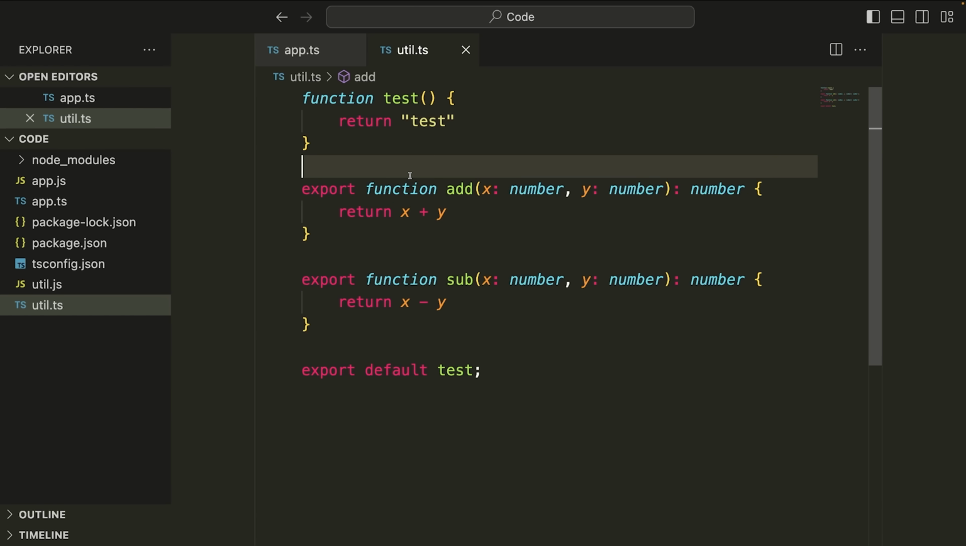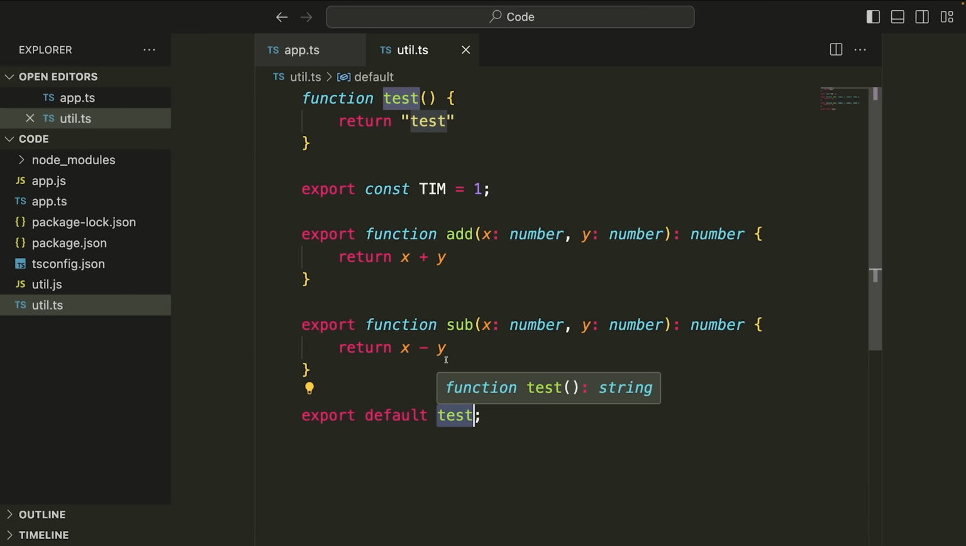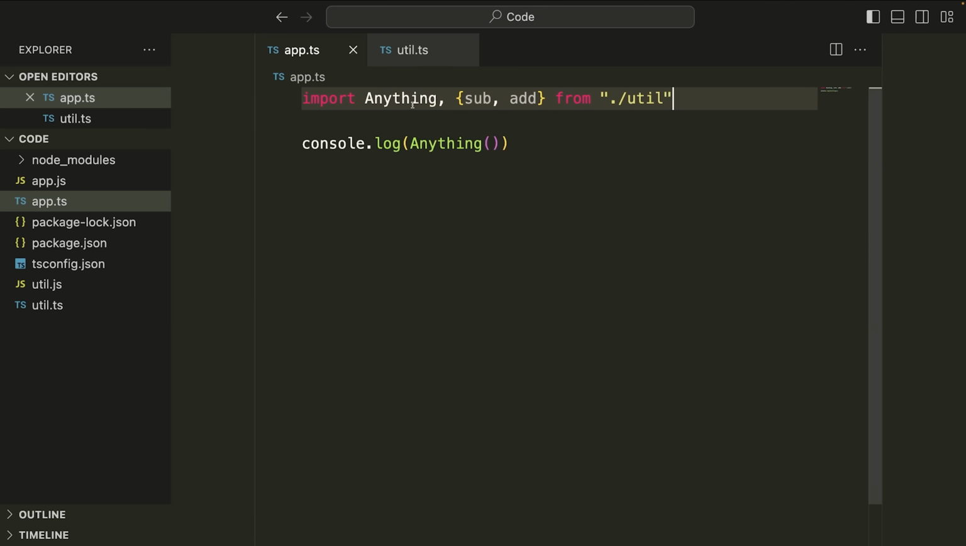We can export a variable. For example, I can say export const tim equals 1. Again, we've just exported a constant now. This is Tim. We can export anything that we want, really. It doesn't matter. And then we have the default export, which is simply writing export default, whatever you want to export. Again, we could export a variable, we could export a function, we could export a class, and you can import that using this notation.